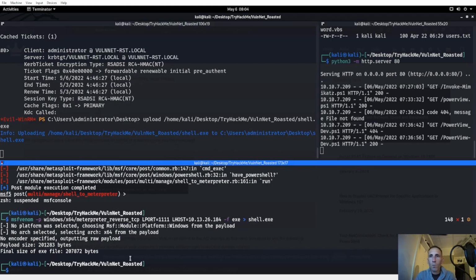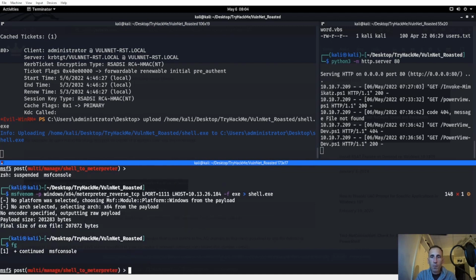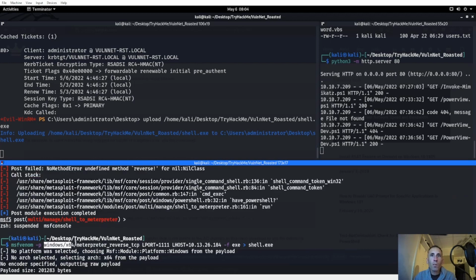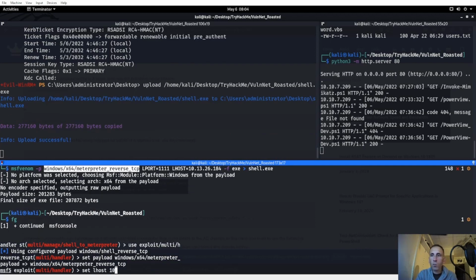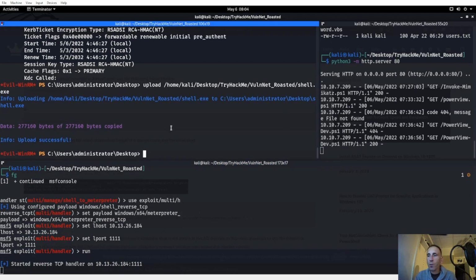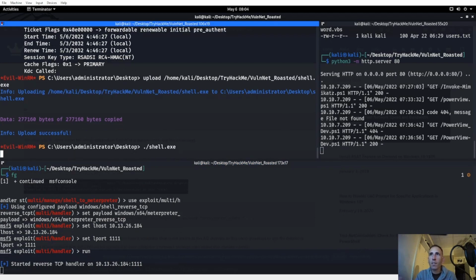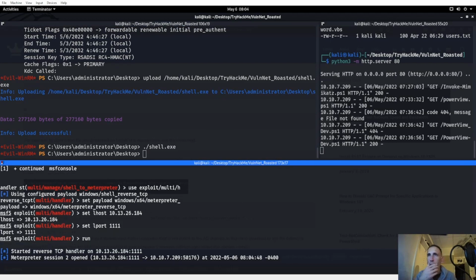Alright, and then what we'll do from here is foreground it, and we'll use exploit/multi/handler. We'll set our payload to this one right here, set our LHOST to ourselves, set LPORT to 111, run that, and then we can run shell.exe, and we should get a meterpreter callback now, right? Okay, so now we got a meterpreter callback, cool.